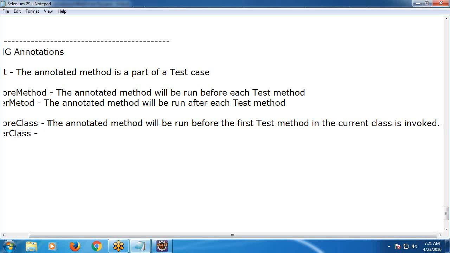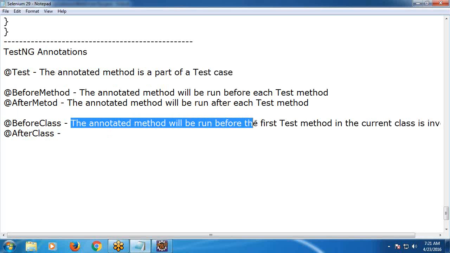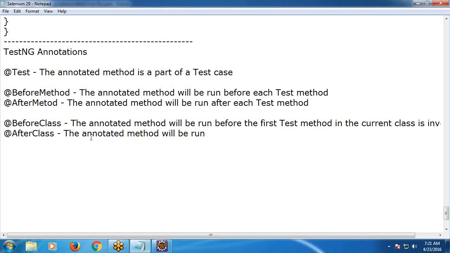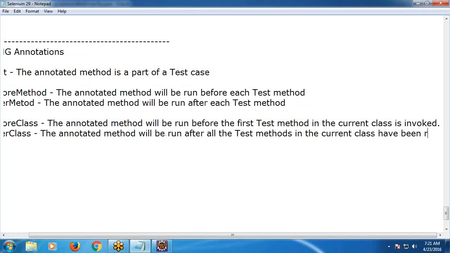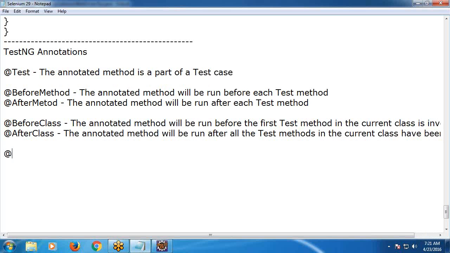Next, after class. The annotated method will be run after the last test method, that is, after all the test methods in the current class have been run. Next, @BeforeTest and @AfterTest.